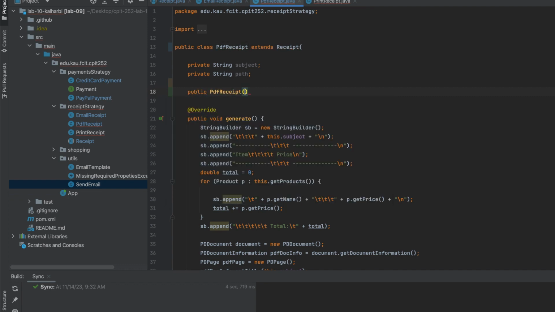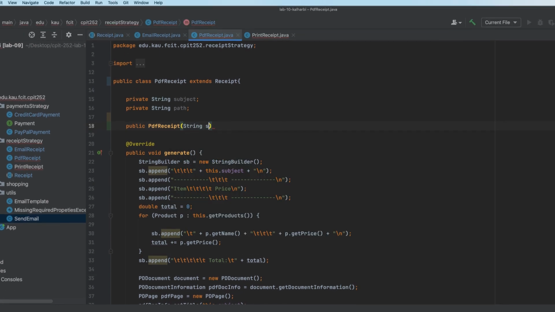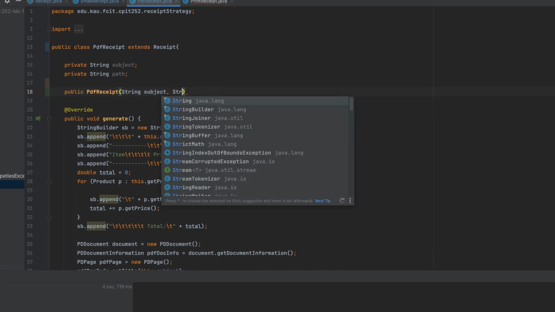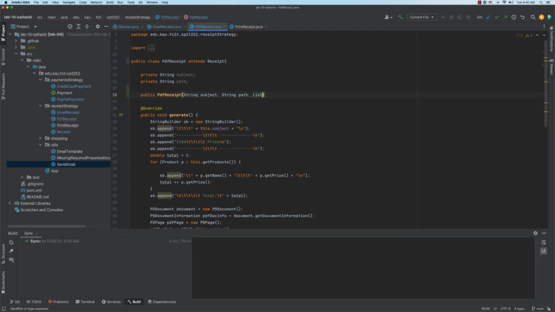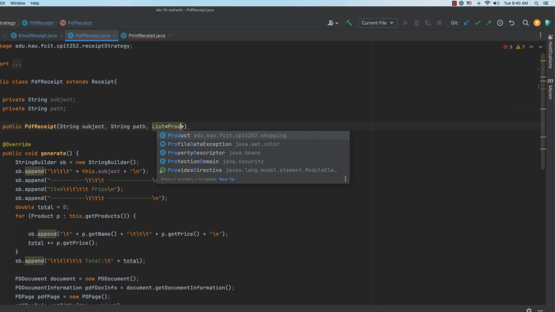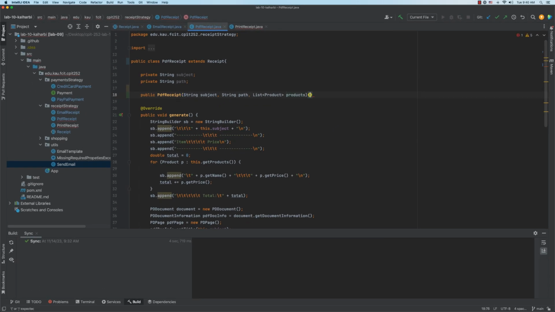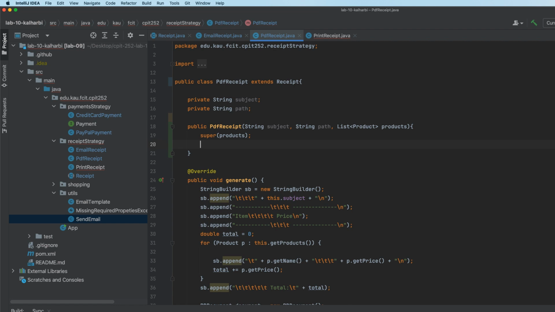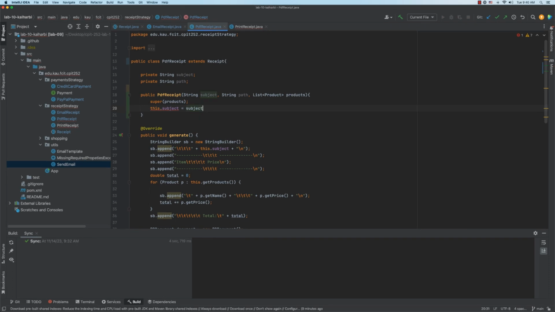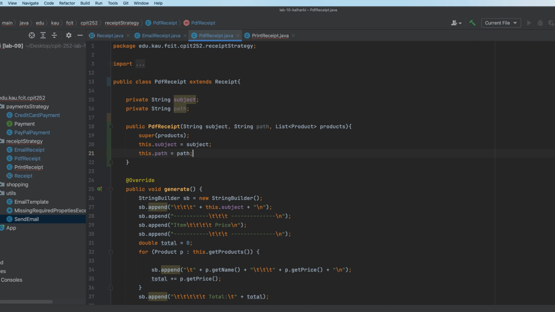So public PDF receipt, and we need to take the subject and the path. The path is on the file system where you want to save that PDF file. So you have to give me an absolute path to the PDF file that will be generated. And then we take a list of products, so we can pass it to the abstract class receipt. So pass it with super, and then assign the subject to a subject, and then the path to the given path.